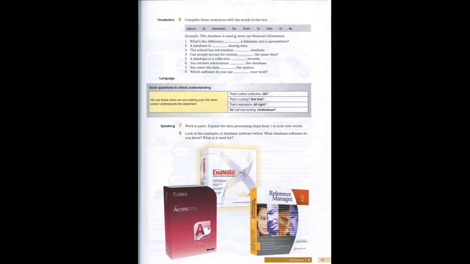The database is used to store our financial information. So here the word to is already chosen to connect this word. Now we want to complete these sentences by selecting the correct preposition from the list. Of course, your selection of the correct preposition depends on your understanding of the sentence. You have to understand the meaning of the sentence in order to be able to select the correct preposition.